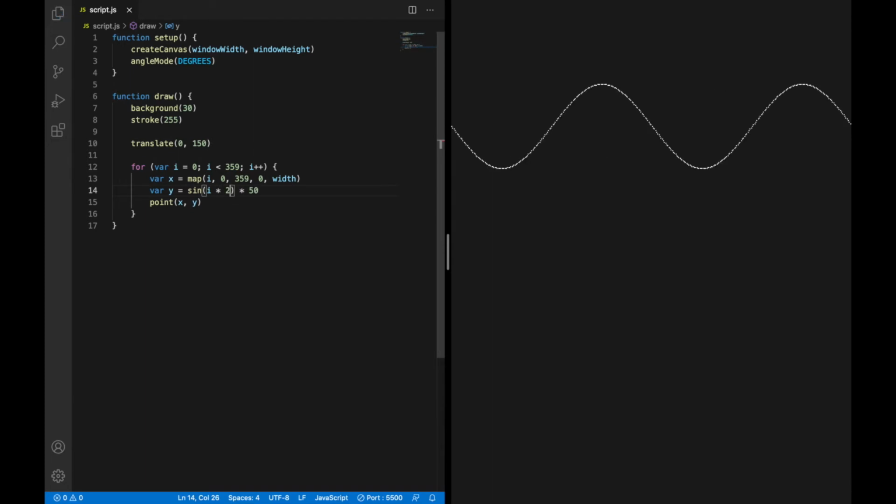If you look closely, you can see all the individual points on the sine wave. It would look a bit nicer if the points were connected by a line. We can do that by using the begin shape and end shape functions. Add these on their respective side of the for loop. We also need to change the point to a vertex.